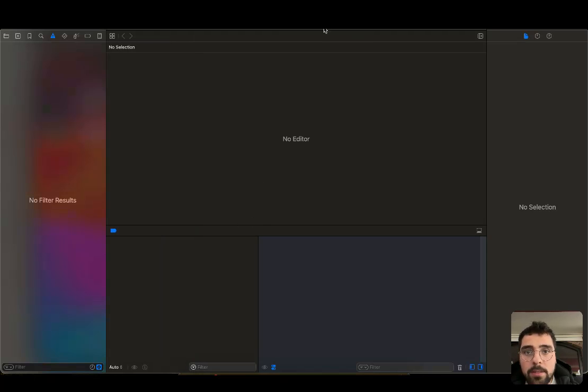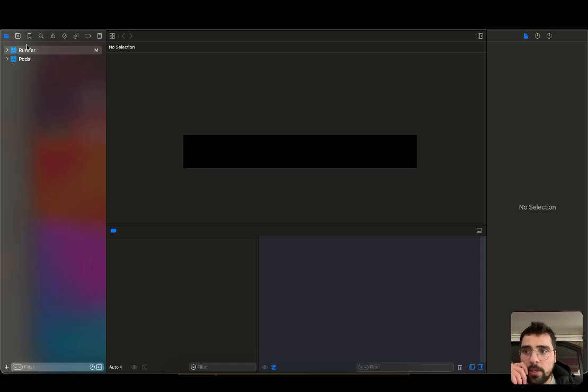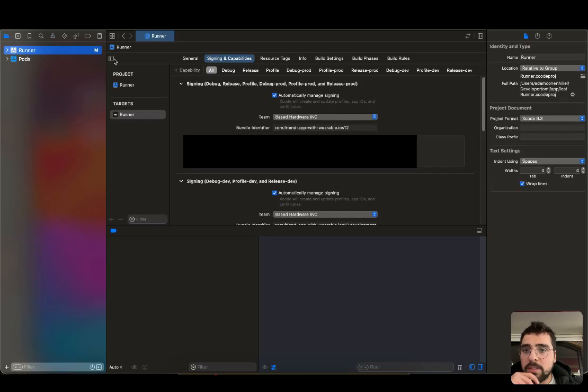And then we can run either the dev or the prod. In our case, it doesn't matter because we only have one backend and one Firebase. What you do need to note, in your settings, is to go to the folder and then choose Runner, and make sure you are signed into your Apple account, because you have to have an Apple account.